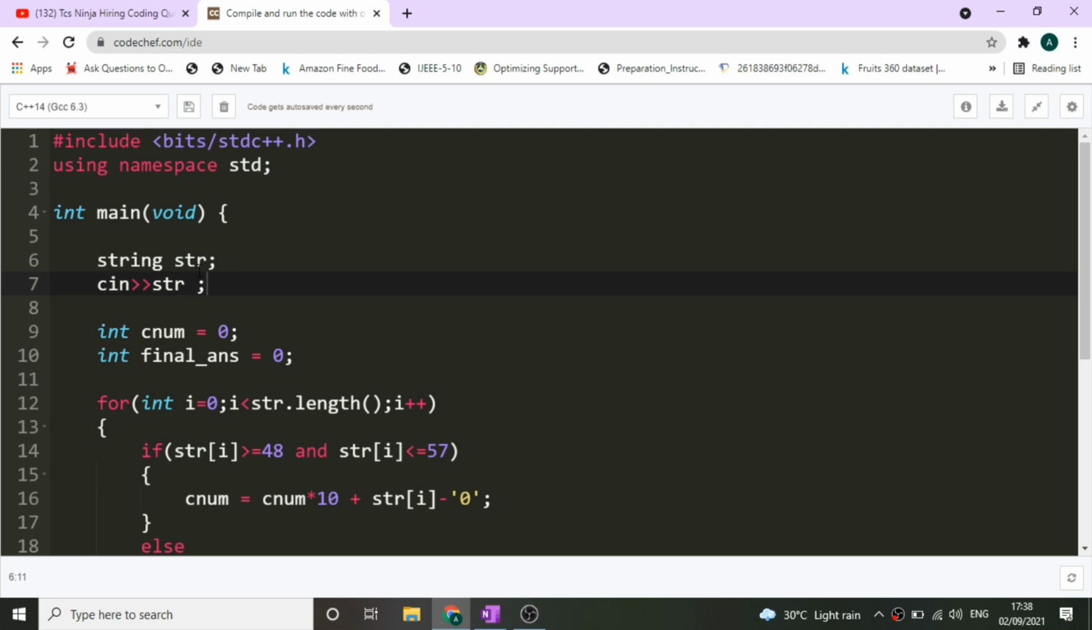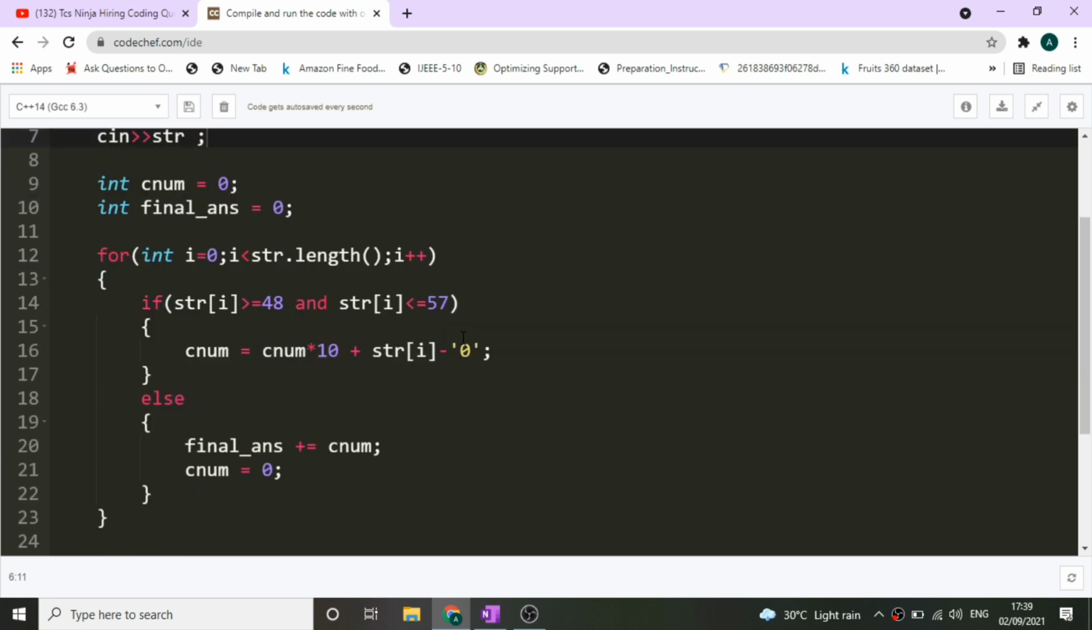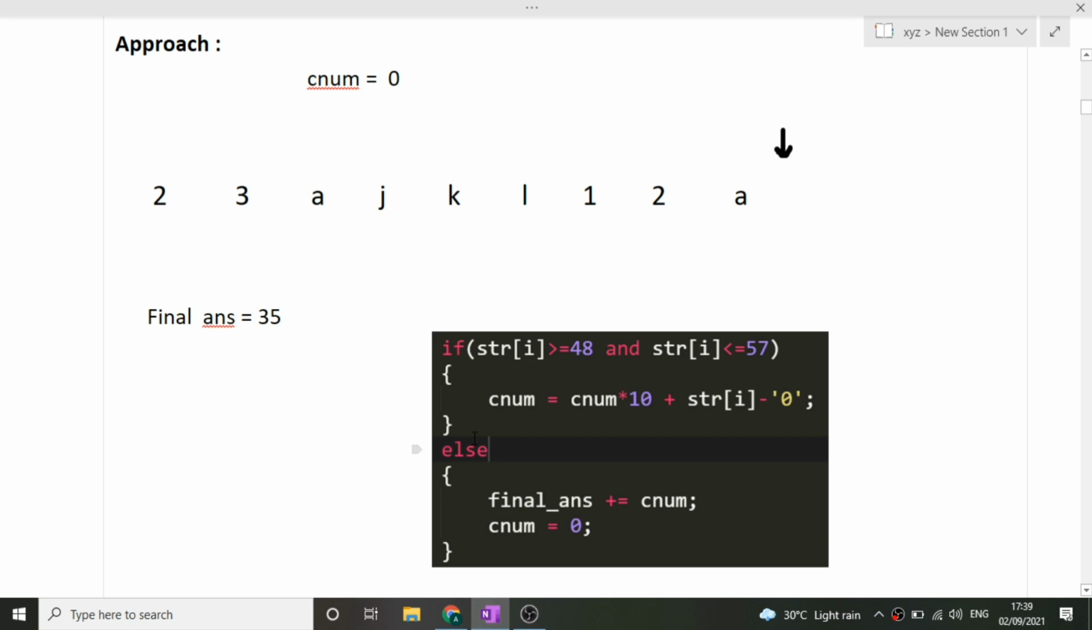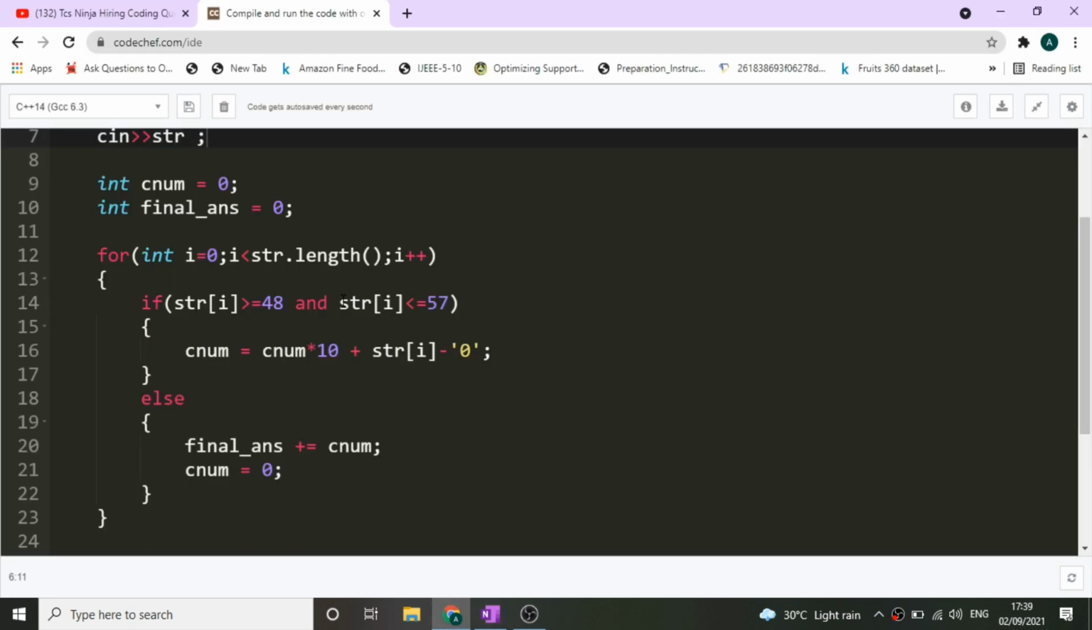Okay, so first of all, we will be taking input as a string, that is string str, cin str. Then we will take 2 variables as I have told you earlier, that is CNUM, that will store the current number, and final answer, that will be initialized with 0. Now we will be using a for loop for iterating over the string. While iterating over the string, we will encounter 2 conditions: whether the current character is a number or the current character is not a number.